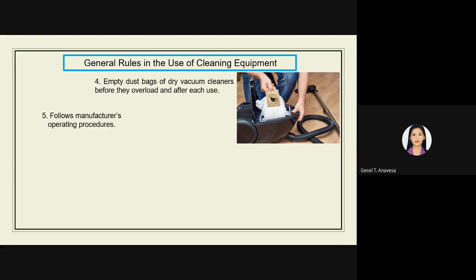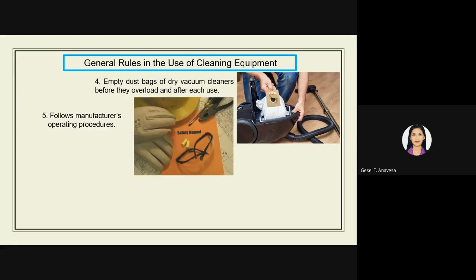Another one is to follow manufacturer operating procedures. It is very important to follow the operating procedure manual since the precautions, the process, and the steps on how to operate a certain equipment are stated in the safety manual. If you just improvise and it is not the proper usage, there is a possibility that you will be in danger or that the equipment will break. Also very important is scheduling regular check-ups of equipment to prevent serious breakdown.